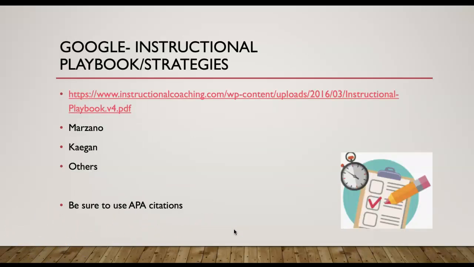Here are some ideas for you to help find instructional playbooks and strategies. Simply Google it. When I did that, I found a whole link that had a playbook from Jim Knight. Marzano also has some work on instructional strategies. Kagan has some work, and there are many, many others. Just be sure, if you use somebody else's strategy, which is fine, be sure to cite it with APA.